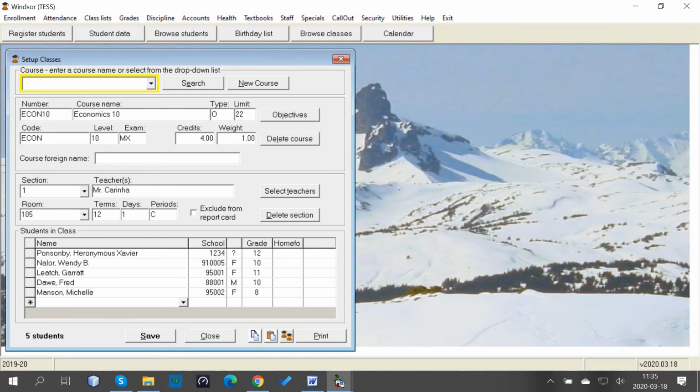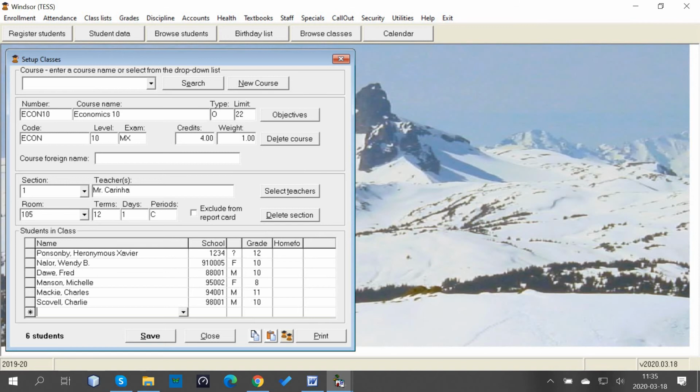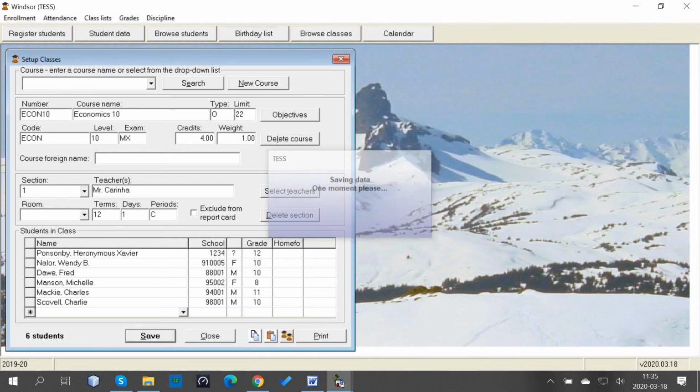To remove a student from the class, I click the row to select it, and then press the Delete key on the keyboard. And then the student is removed from the class. I can put other students in, and save when I'm done.